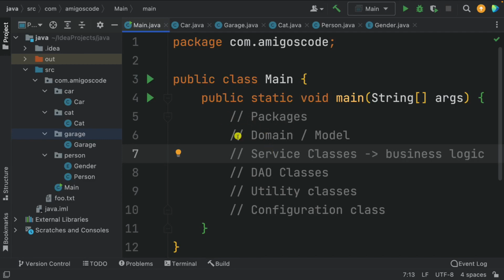So packages, domain, and then service classes. Now you heard me saying a couple of times business logic, right? So business logic really is pretty much the main meat of your backend applications. It's all the fine details that your application is supposed to do in certain scenarios. They handle all business logic for whatever problem you're trying to solve.